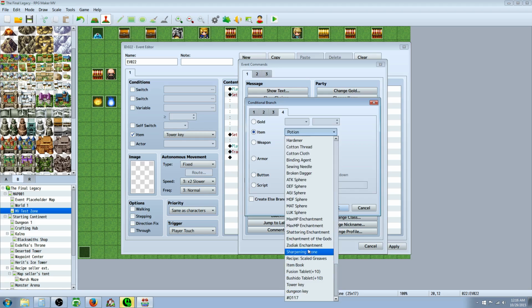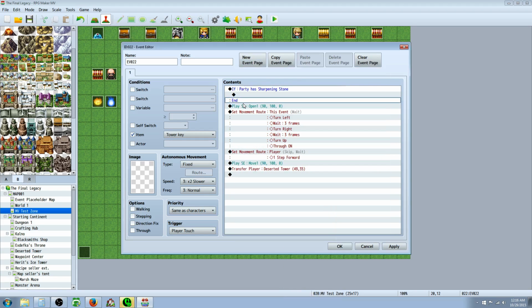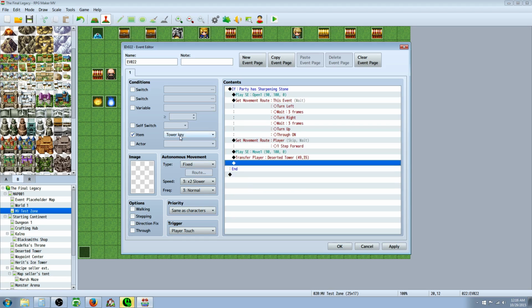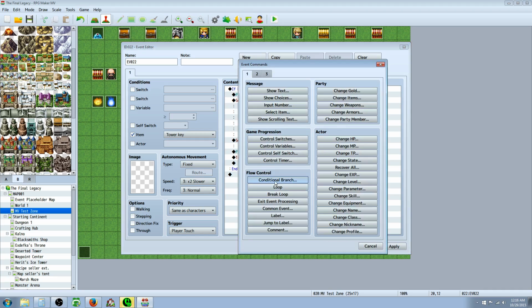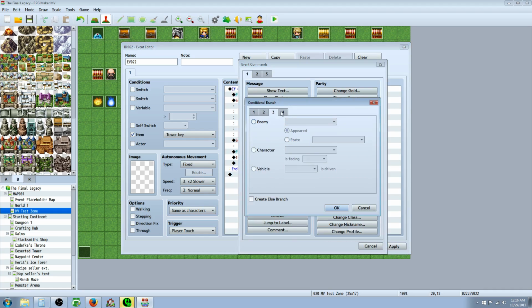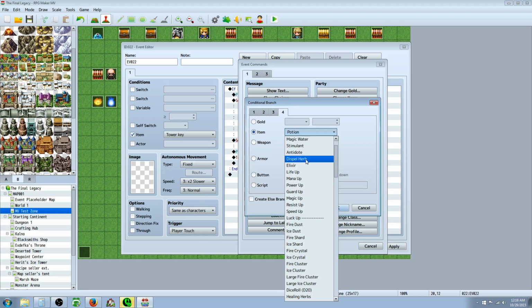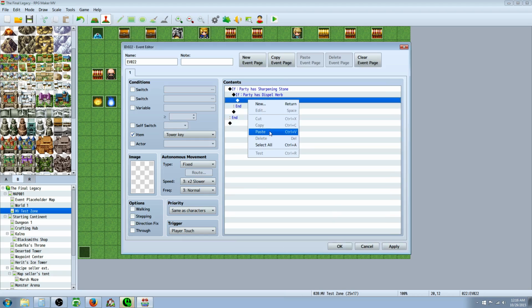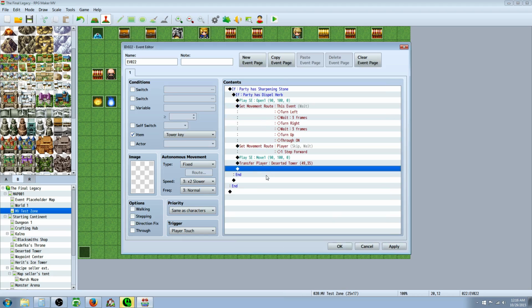They have to have a sharpening stone to get in, and we can copy all of this, cut this, paste that. So now they have to have the tower key and the sharpening stone. Say we wanted to have a third thing, we would right click here, insert new conditional branch, and this is called nesting conditional statements. And say they have to have a dispel herb as well. We can copy all this, cut this, and put it in here. So now they have to have 3 items to get in. And you can create these nested conditional statements to come up with some pretty cool events, actually.